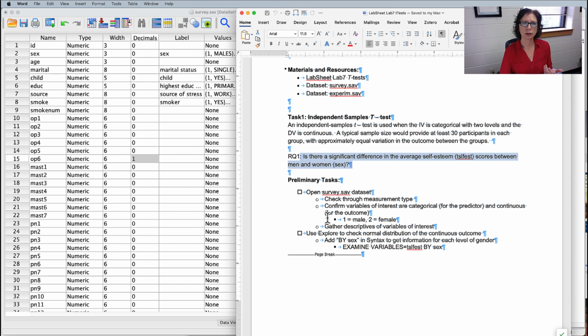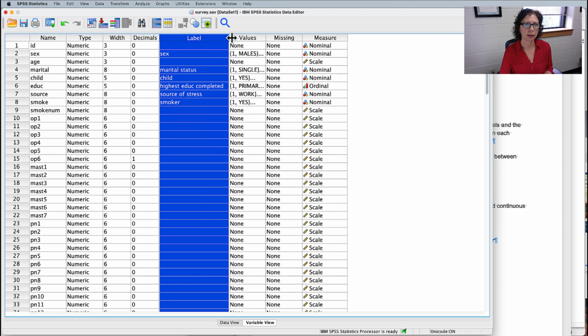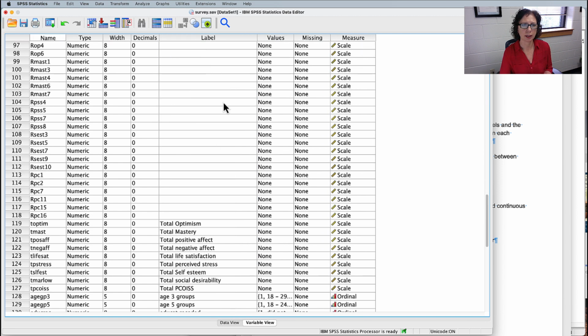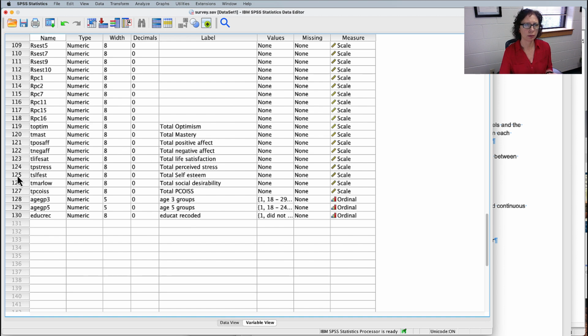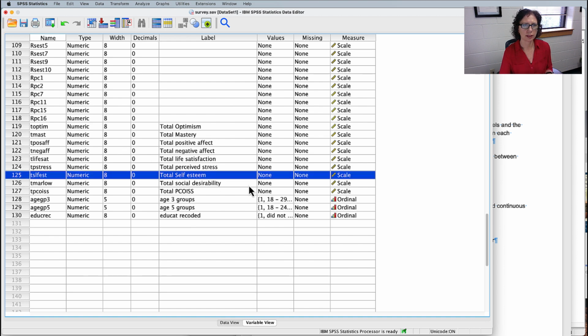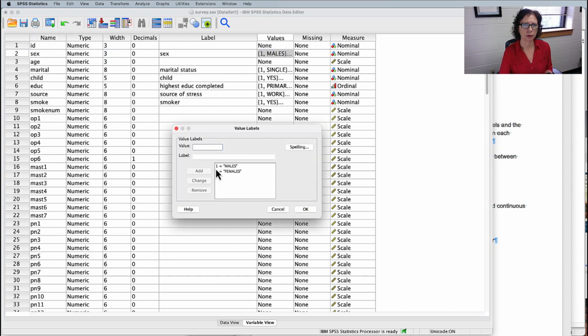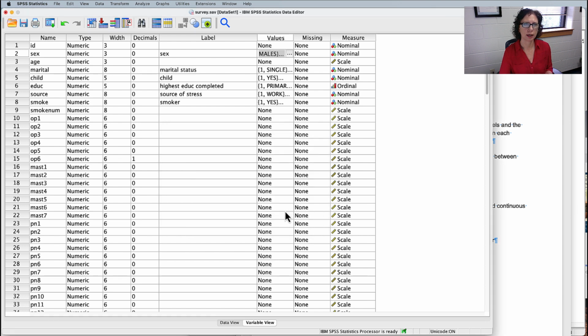Now, the first thing we want to do when we open a data set, any data set, is go ahead and check it over. Make sure everything came in correctly, that our ID variable is nominal, that we have all the variables we're expecting. And for us, we're going to be looking at total self-esteem and the gender variable in which males are coded as 1 and females are coded as 2. So working with that, one of the first things we want to do is get some descriptives, especially on those variables of interest that will be going into our model.